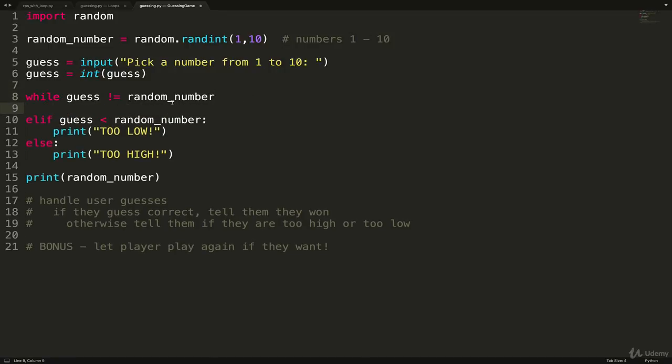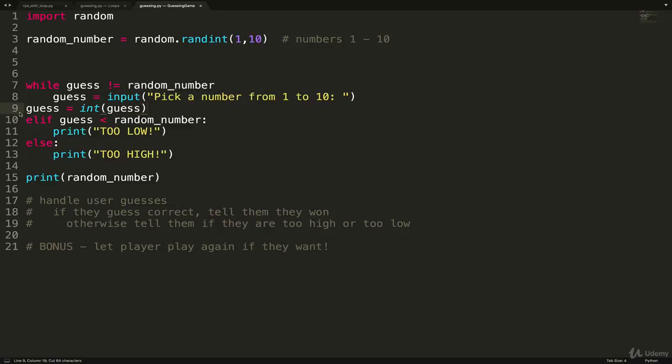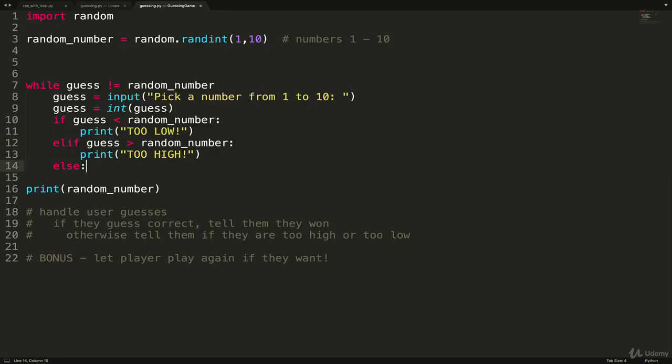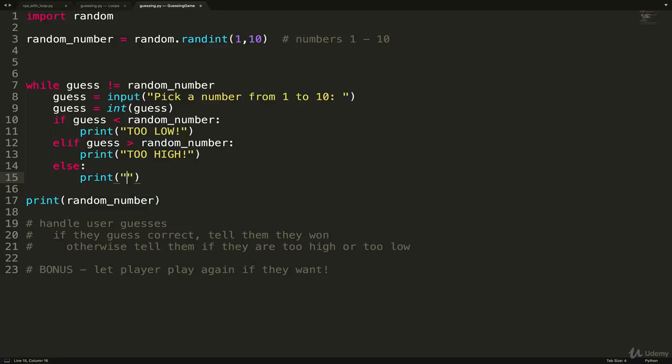And the first thing we'll do, while the guess is not equal to the random number, is ask them for a new guess. And we'll check the guess, let me indent everything. If guess is less than the random number, we'll print too low. We'll do an elif guess is greater than random number. So I'm switching things up just a little bit. We'll print too high, and then we'll do an else, and we'll print you won.